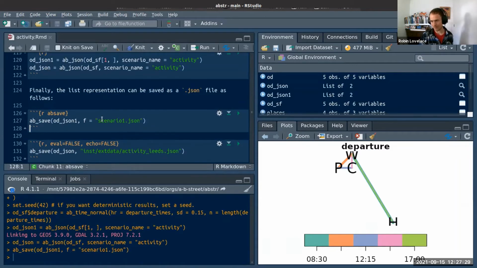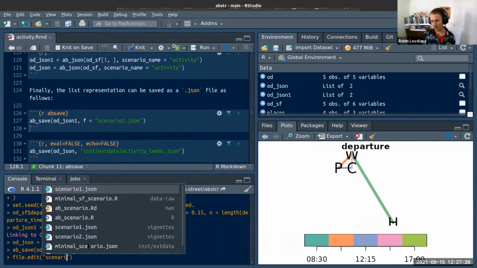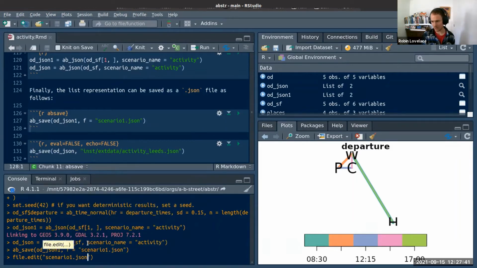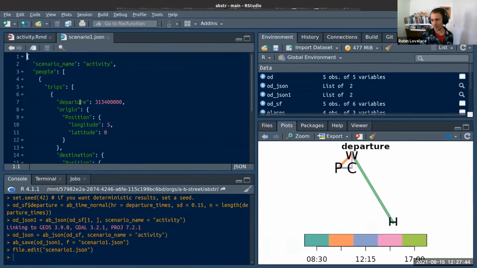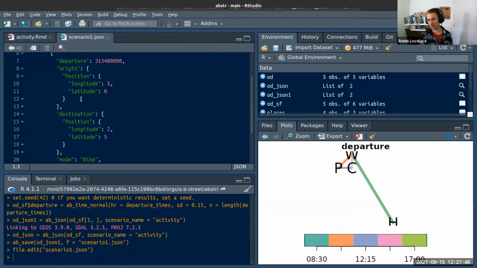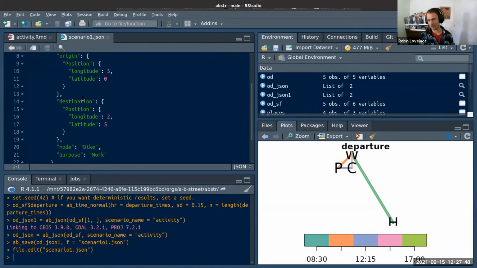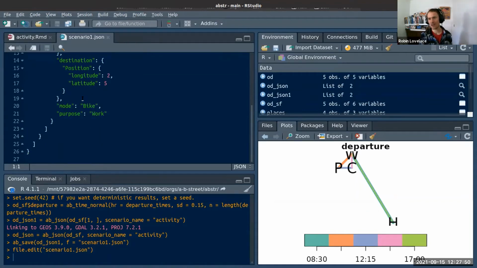We can save it, and then I can open this, scenario 1.json. So bingo, we've converted the data into a new form. What we can do now is import this into AB Street. That's new. That's something that we can do.